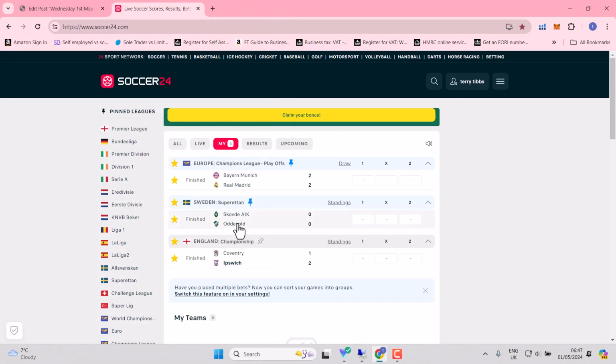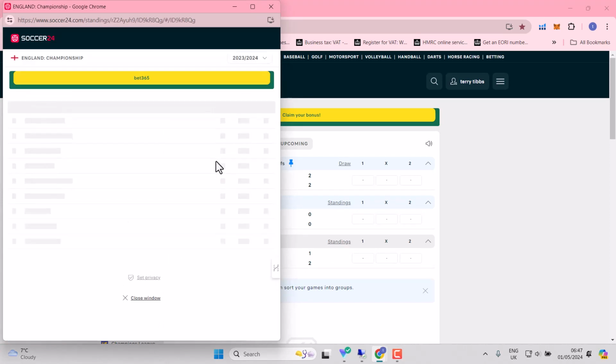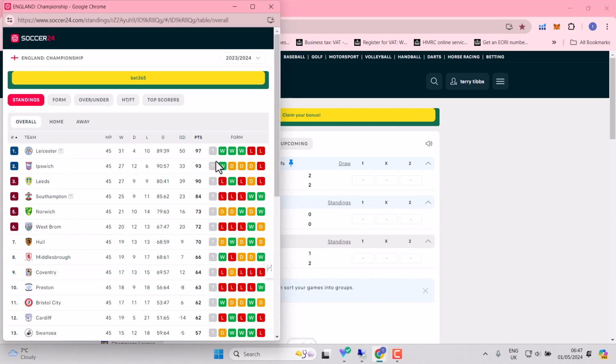Gentle reminder, we're very, very early in the Super Etten season, so taking any 0-0 could be a little risky. Coventry and Ipswich: Ipswich have done their automatic promotion hopes the world of good with that win. It was a must win for them.